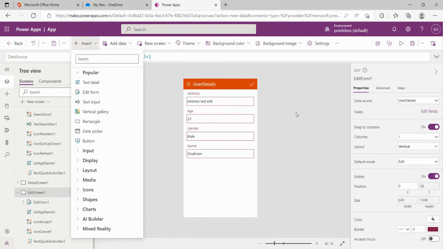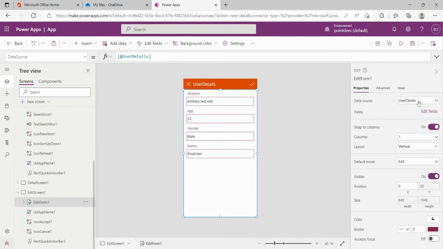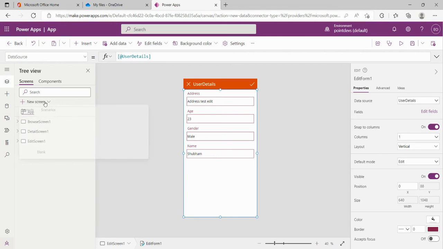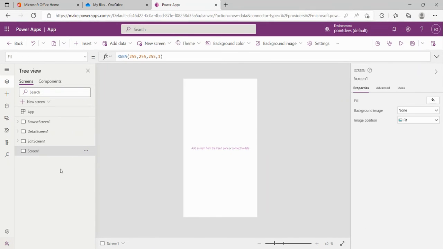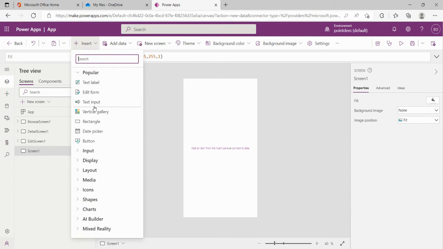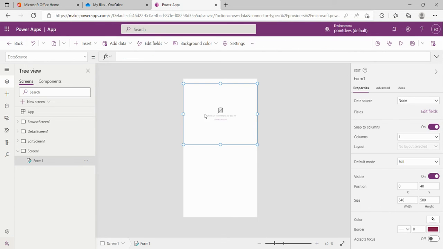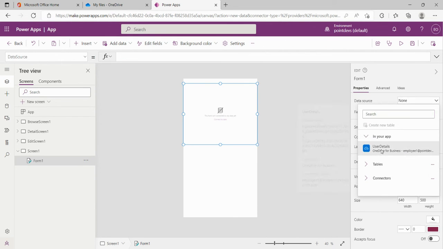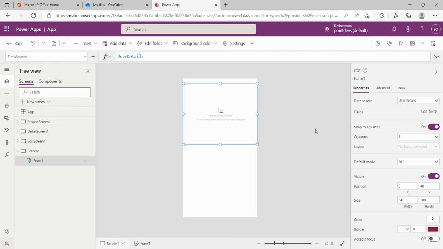Now if you will see, what is the data source of this edit form? User details table. Okay, and then automatically all the fields will come up here. If you don't believe me, let me create one screen. Okay, now in this screen I will add an edit form. Okay, I will select user details as the data source.